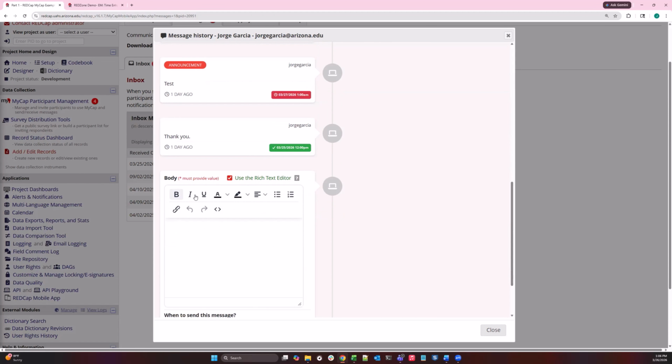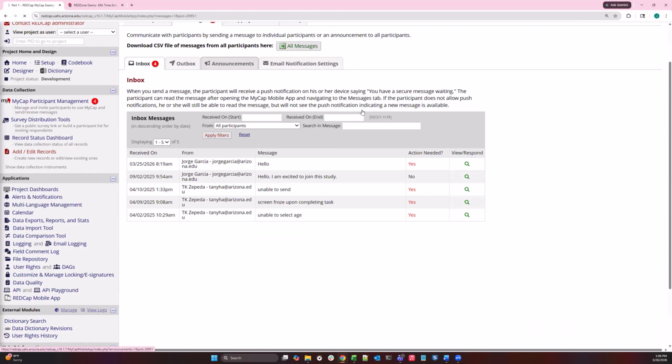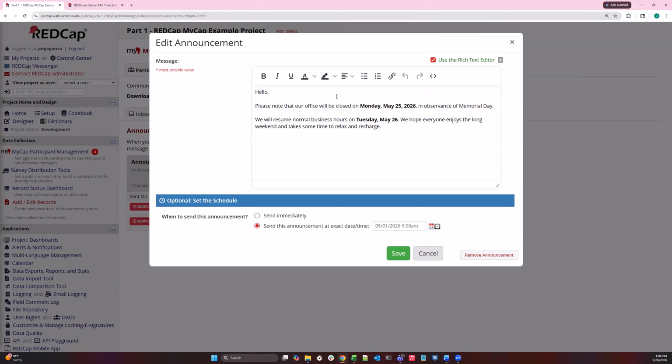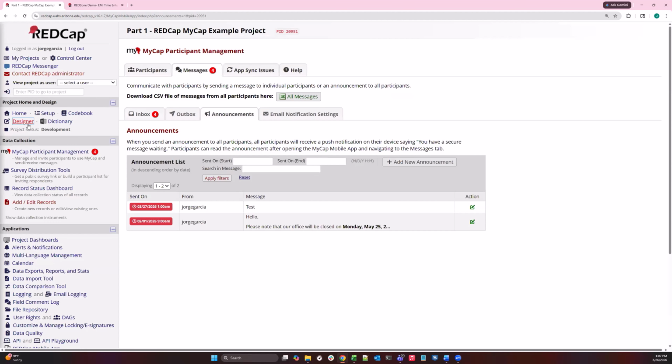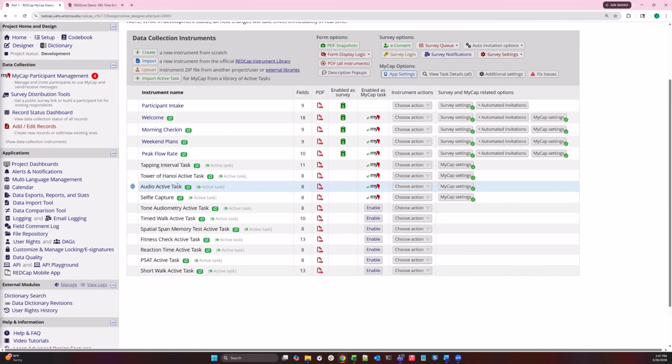So with any messages, you can now use the rich text editor, such as bolding, italicize, underline, bullet points, numerical numbers, you have that capability. Same thing with your announcements. As you recall, and you might have seen this, some of these were bold due to the fact that we are using the rich text editor. But in our designer, there are going to be two new ones that we have: audio active tasks and selfie capture.